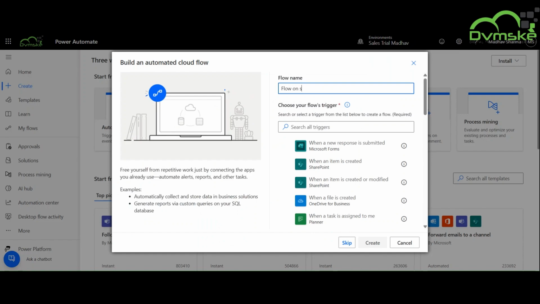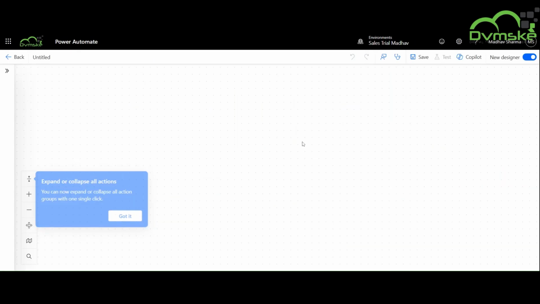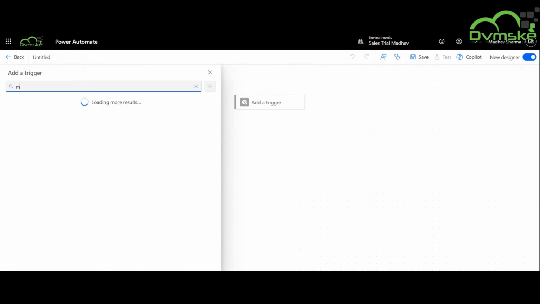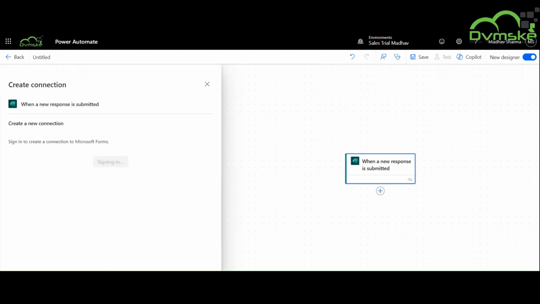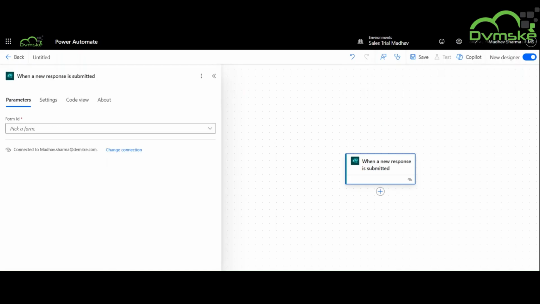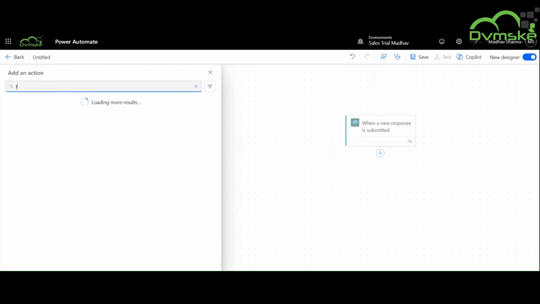Here, we will create an automated cloud flow. Use the trigger of Microsoft Forms, when a new response is submitted. We will select the charity form and use an action to get the dynamic details of the form submitted.